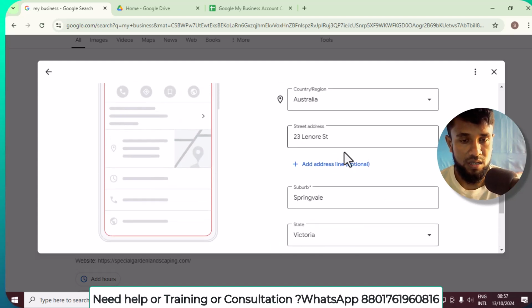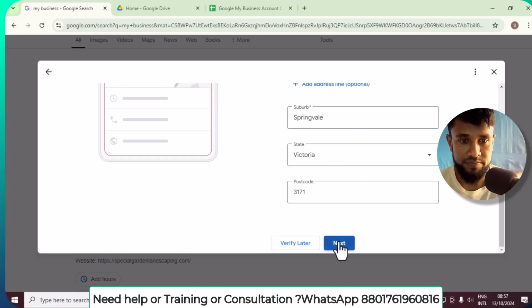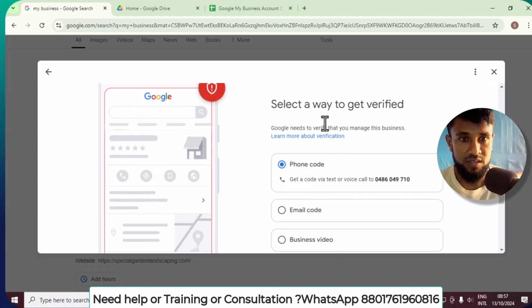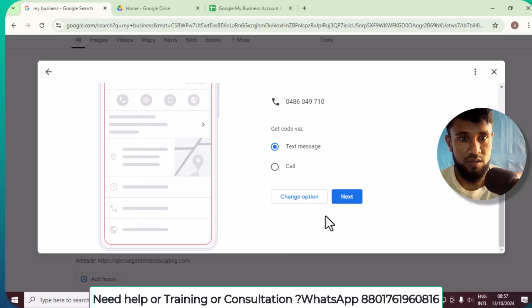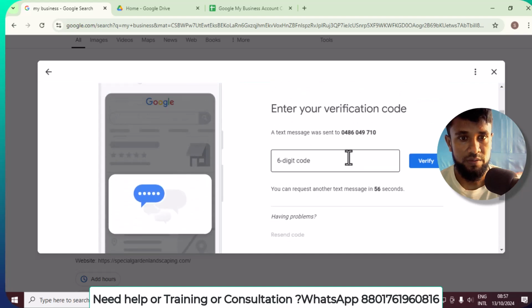Then I'm going to the next option, then "Get a code." I'm going to the next option. Okay, give me a text. Verification code already sent, please wait a moment.